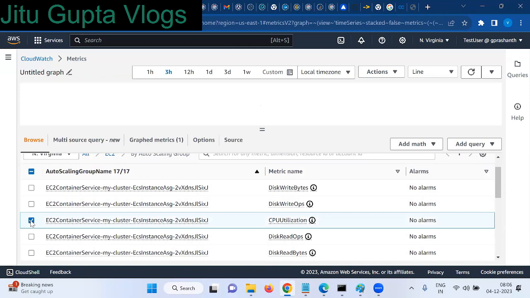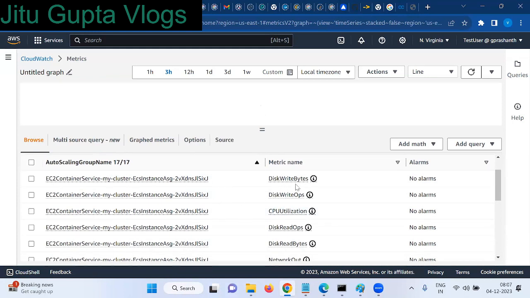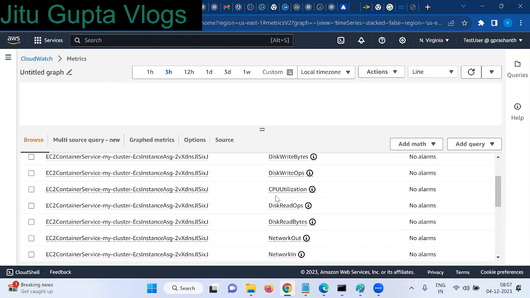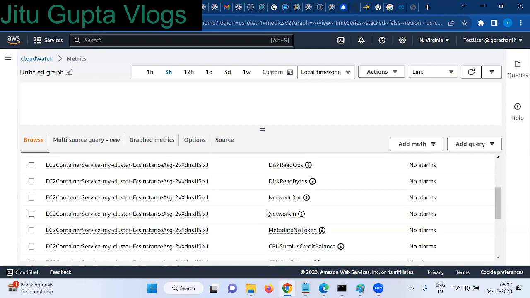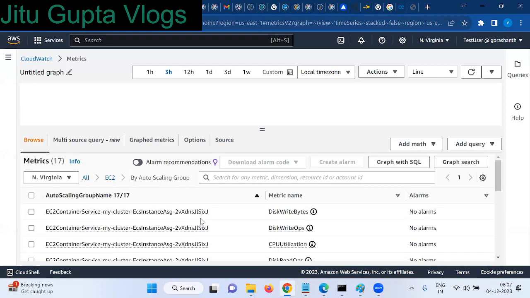Already I have created auto scaling, right? Everything related is going to be stored here in the form of metrics. So they can track individual data points. Disk write bytes is an individual metric. Disk write operations is an individual metric. CPU utilization is an individual metric. Disk read. So these depend on the operation of your EC2 machine. If I need an alarm for disk read, we can come and apply an alarm on this metric. Like that, everything is divided.